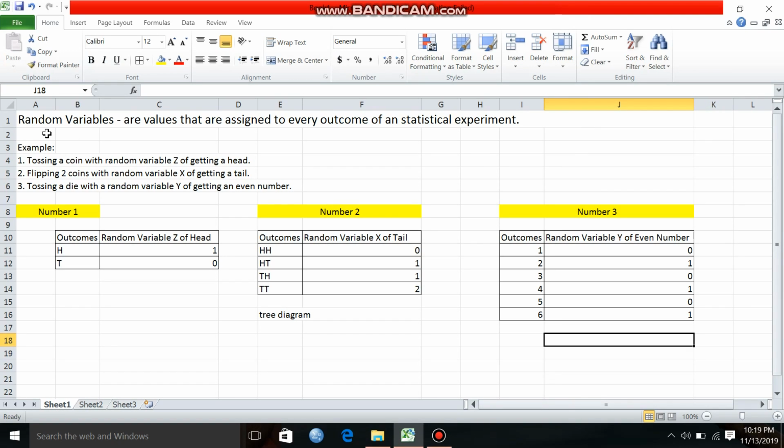Since this is a new semester for senior high school students, they will be having a new set of subjects, and one of the subjects is statistics and probability. Now, the first topic in statistics and probability is the concept of random variables. So what do you mean by random variables? Random variables are simply values that are assigned to every outcome of a statistical experiment.